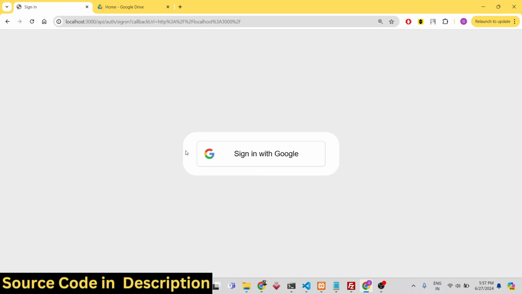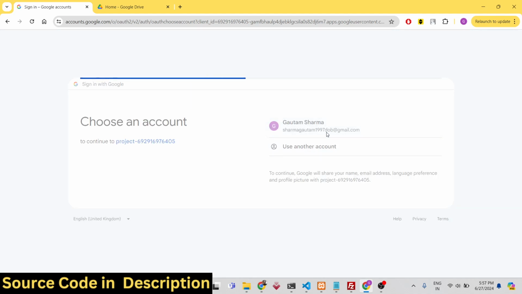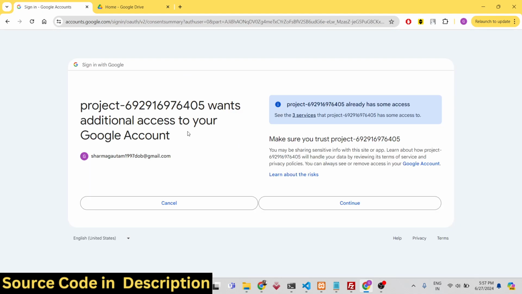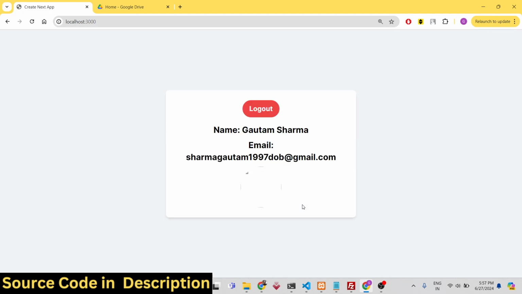As I click it, you will see the sign in with Google button. It will redirect you to this URL, and if you click it, you will be redirected to the screen where you can select the Google account that you want to log in with. As I select the account, we need to grant the permissions to this project, and you simply need to click on continue. As you click on continue, it will redirect you to the profile page where you will see the details of your account, which is name, email address, and also we have the logout button as well.